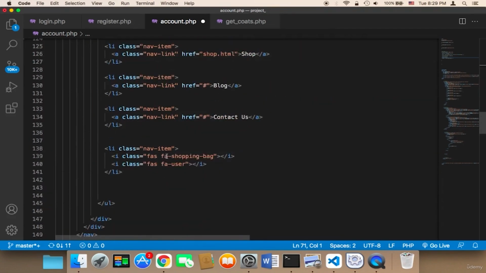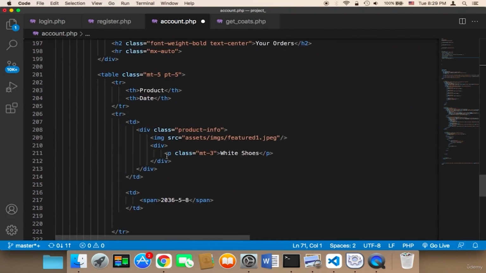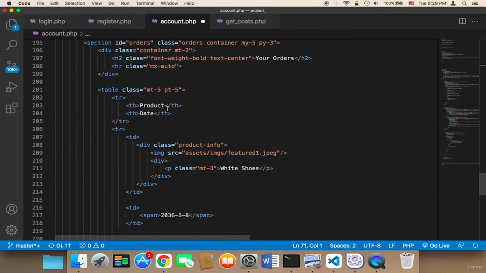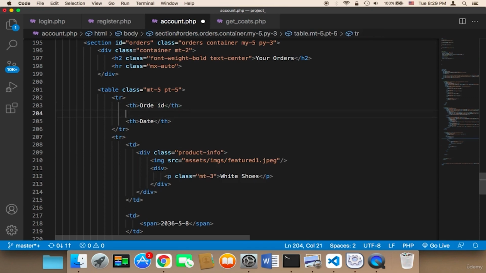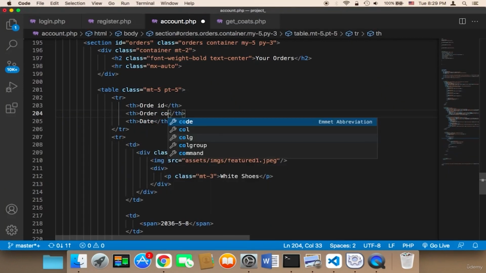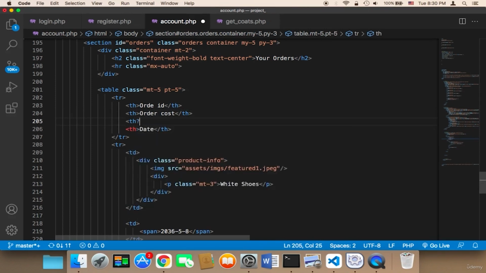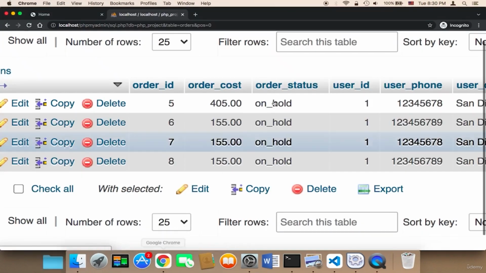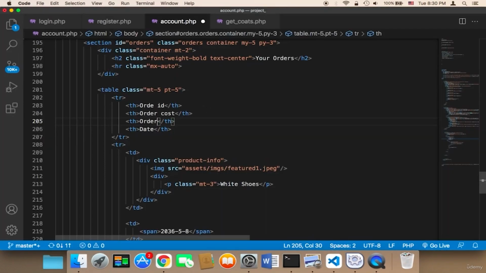Here, remember, we have order, we have product, date. We only have the product and date, and I don't want that. Instead, I'm going to say order ID, and I'm going to create another column for the order cost, and then another th. And then what else? Order cost, order status, which is very important, order status, and then date, order date.